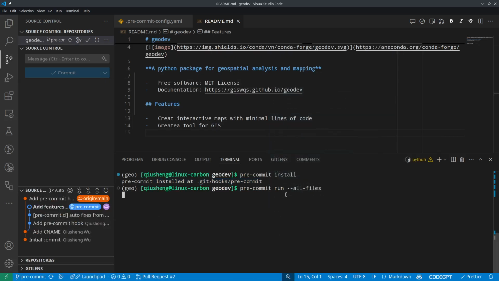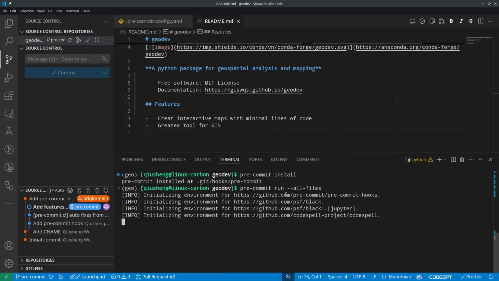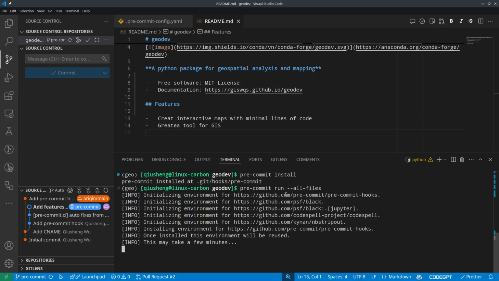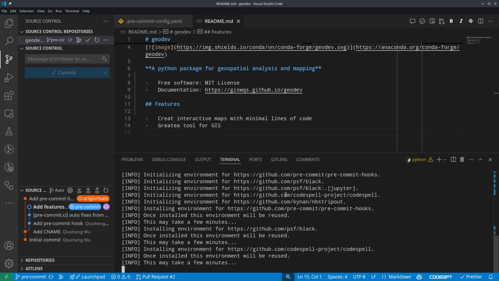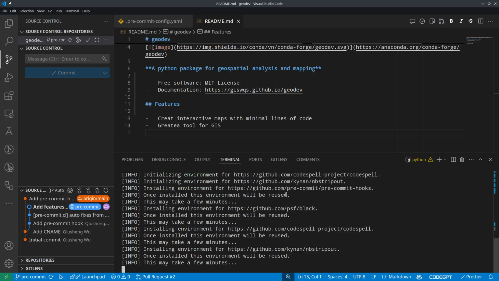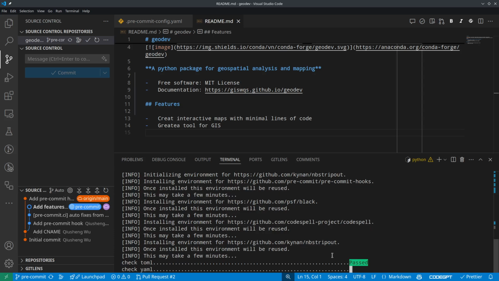Hit enter. So in this way, you can check basically any error messages locally before you push to GitHub. This is not a requirement, but sometimes if you make changes to a lot of files, you might want to do this step. For the installation, it's one time only. It might take some time, but after that, it should be much faster. It's going to install, for example, Black, codespell, and others. So in that way, all the dependencies are set up.